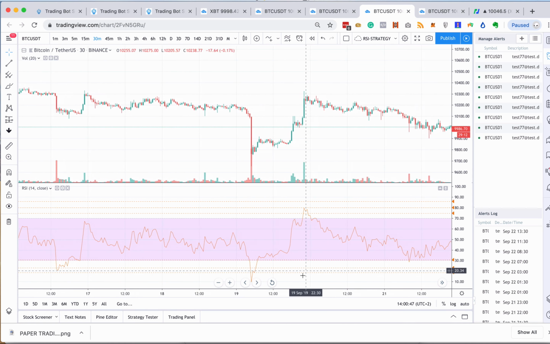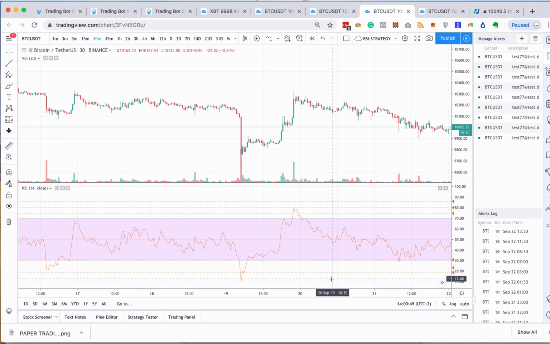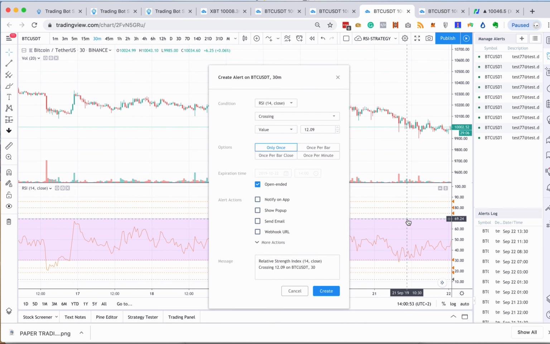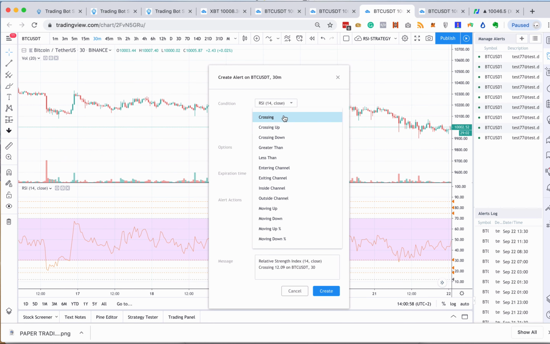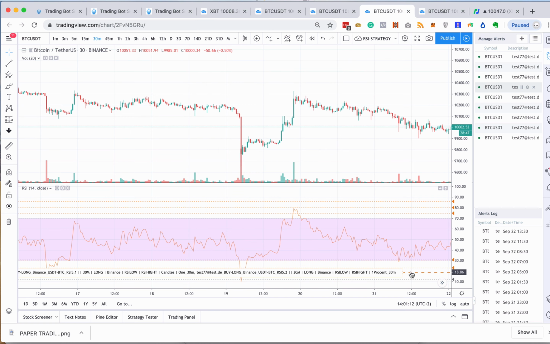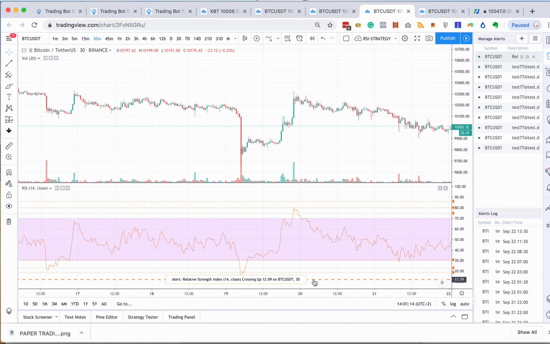Next time, if the price moves down here after that crash, just click on the chart, say add alert, and say RSI alert. You can pick: if it's crossing up again from that level, I want to buy. You leave that like it is here. You say once per bar close, I would recommend that. Then you put in your alert here and just click on create. And you will see you're getting a new line here.